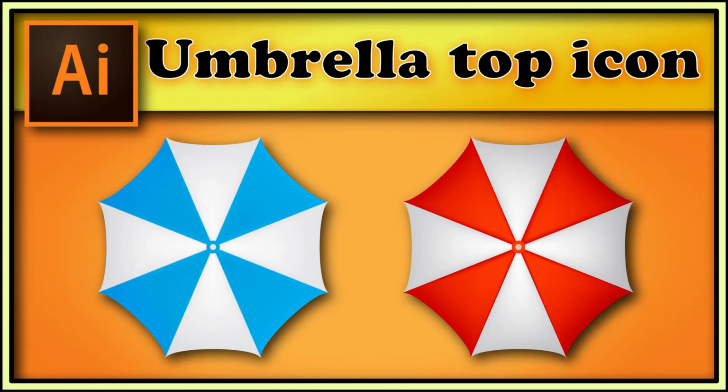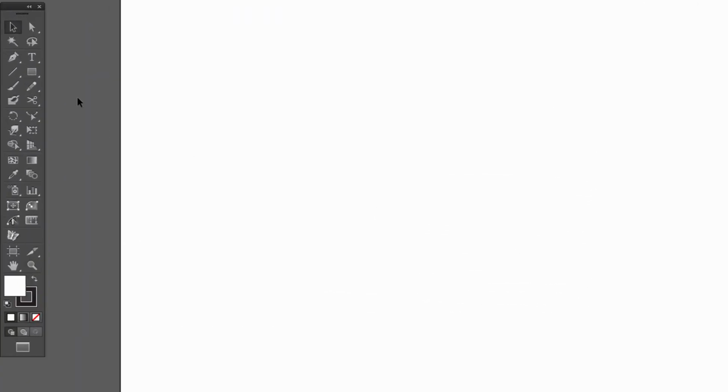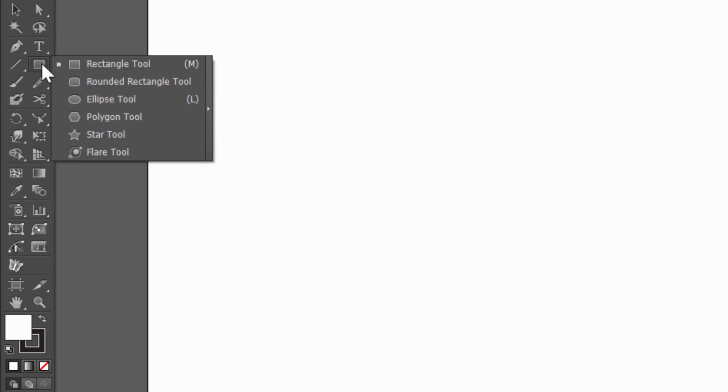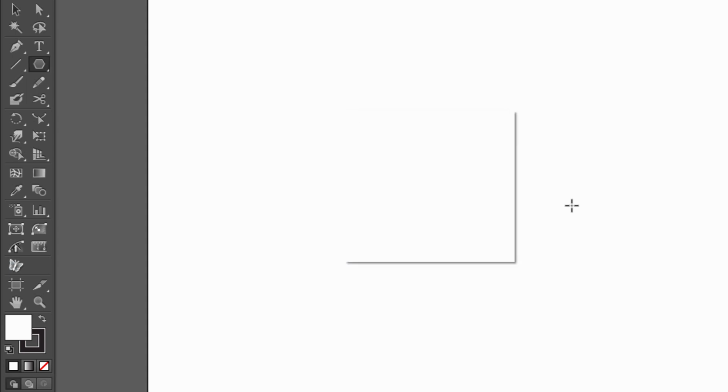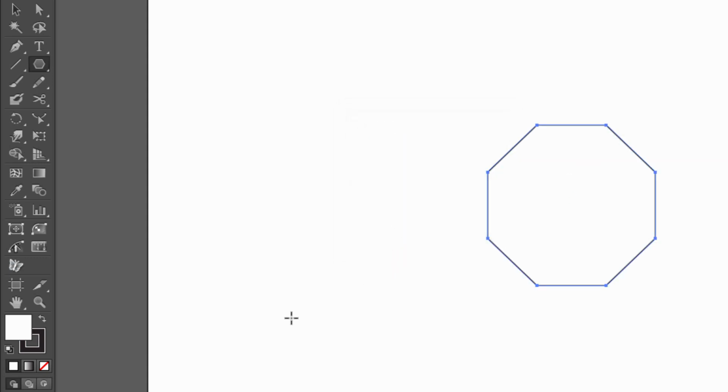Hi! In this tutorial I show you how to draw an umbrella icon. We start with the polygon tool, which is under the rectangle tool, so click, choose the polygon tool, click on the screen, radius 100 pixels and 8 sides. OK.